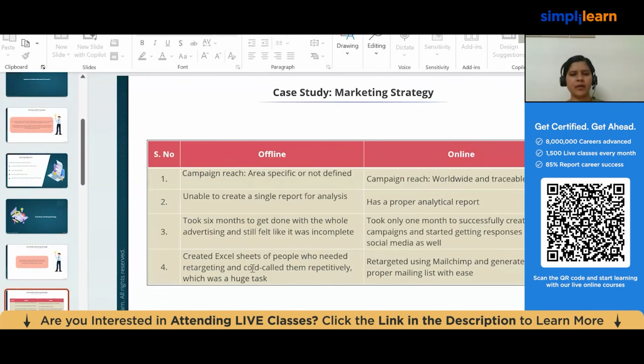They took 6 months to get all this done, but again they felt very incomplete with it. Whereas here, they took only 1 month to successfully create a paid campaign, and they started getting some responses on their social media channels. Lastly, they created some Excel sheet of people who needed retargeting and then to do some cold calling, which was a big task. Whereas in paid marketing, they did this with help of some platforms like Mailchimp and all.